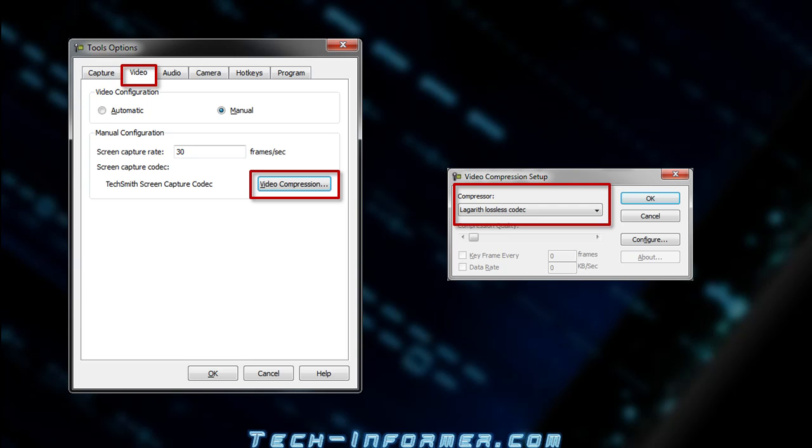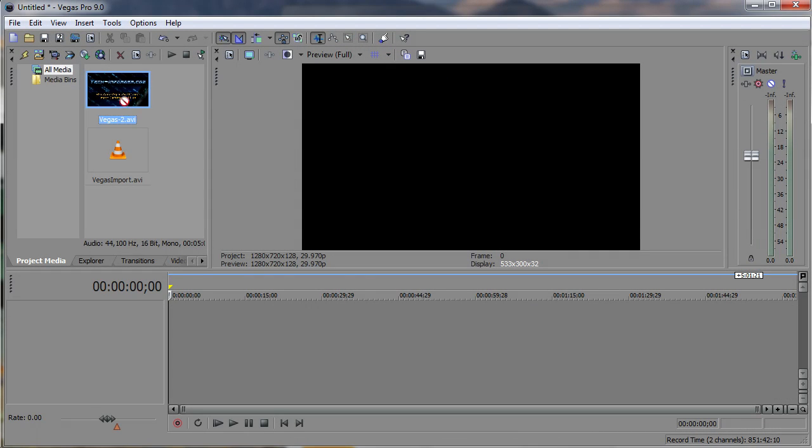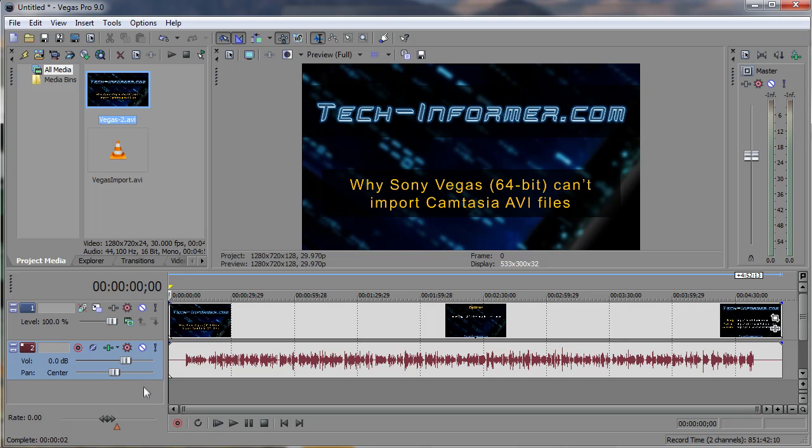So now, when you do a new screencast video capture with Camtasia, it's going to use the new Lagarith codec which Sony Vegas won't have any issues reading. So you'll correctly see both the audio track and the video track this time.